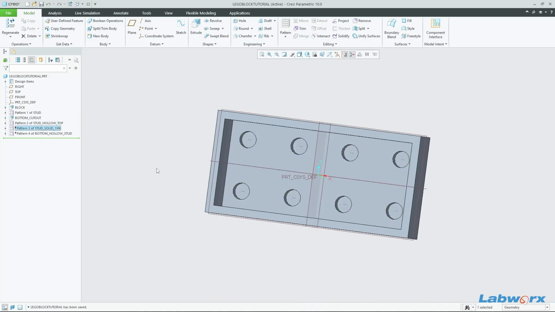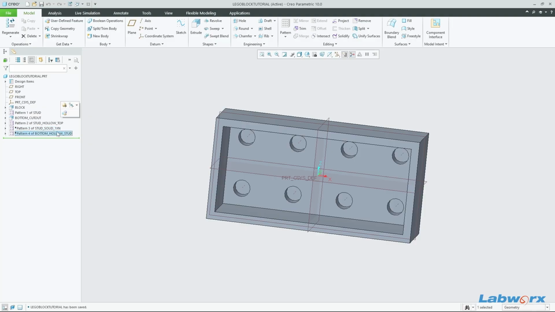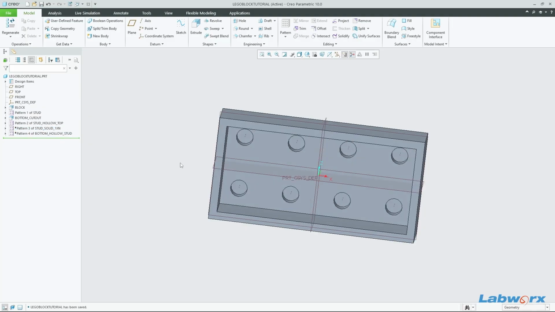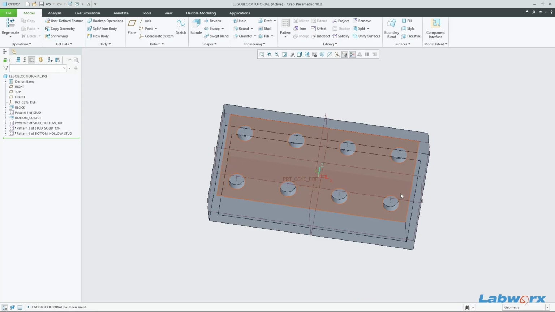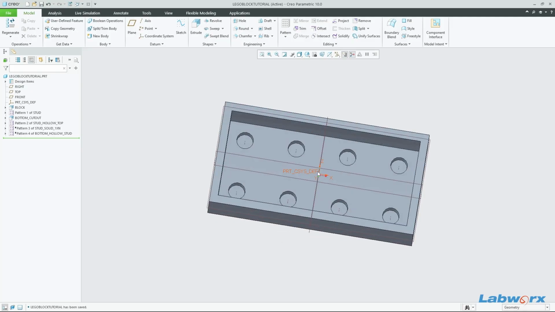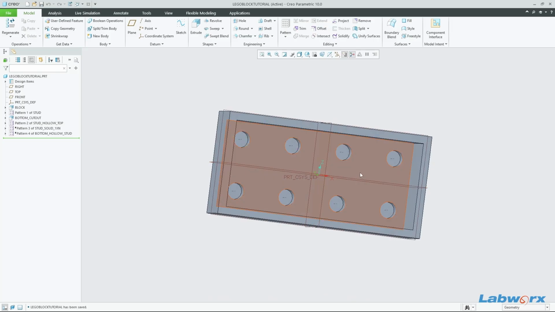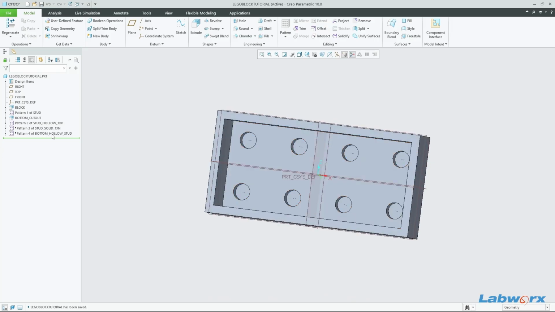So what we've got now is bottom hollow studs, and solid studs 1 times n. Let's focus on the bottom hollow stud pattern, because that is going to be shown if the part is n by n, where n is above 1. We're going to display our hollow studs.